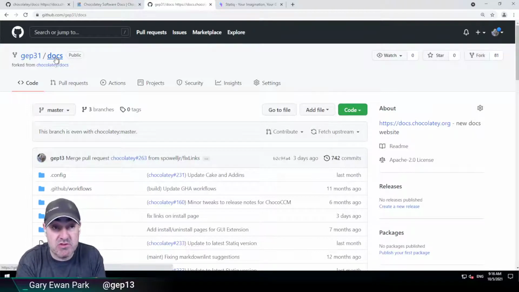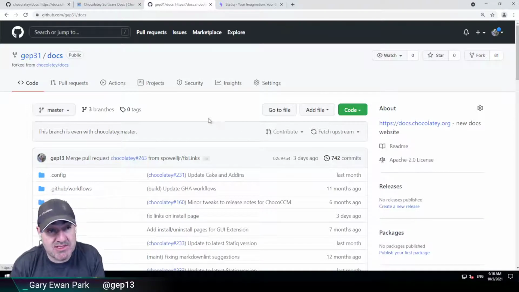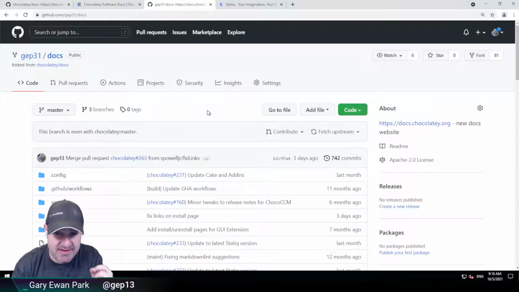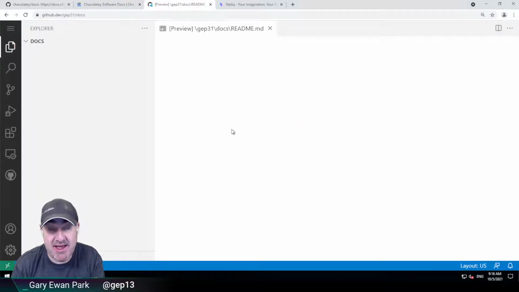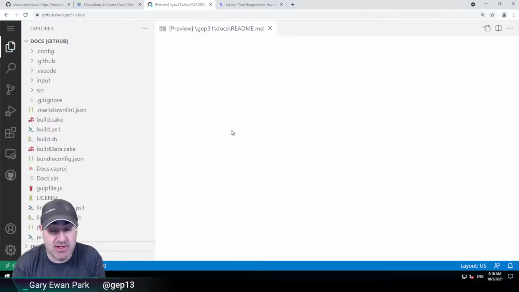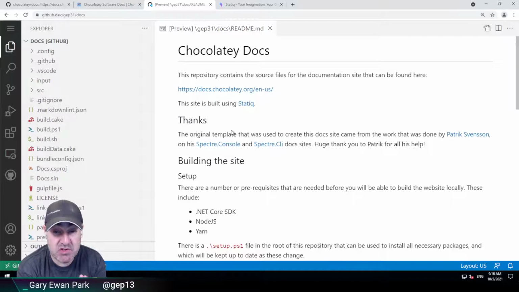But if you're more used to using something like VS Code, then there's this thing called github.dev. So I'm going to show how it works. So I'm on my fork of that docs repository. So what I'm going to do on my keyboard is I'm going to hit the full stop key, or the period key. And what's going to happen is that it's going to say setting up in the web editor. So what this is doing is giving you a VS Code instance running in the browser. So it's not running VS Code locally on my machine. It's running VS Code in the browser.